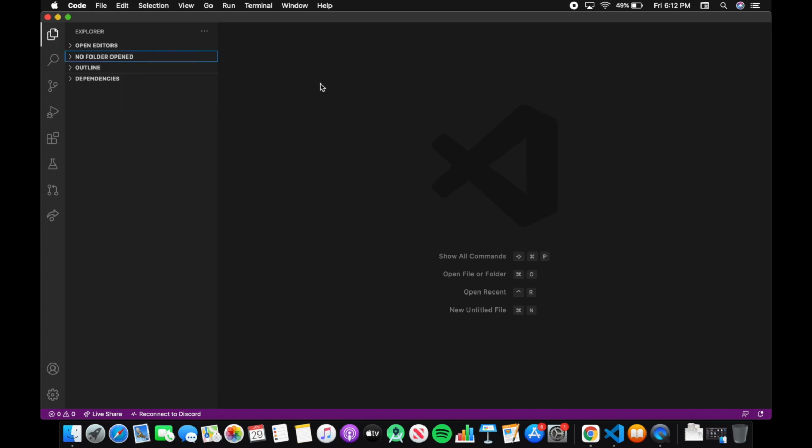So that's basically all you need to know about the Visual Studio Code environment. Make sure to get used to it.